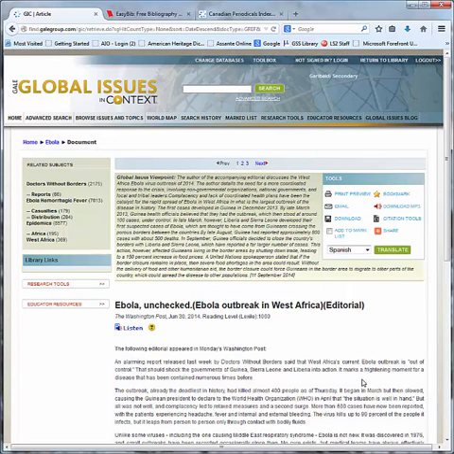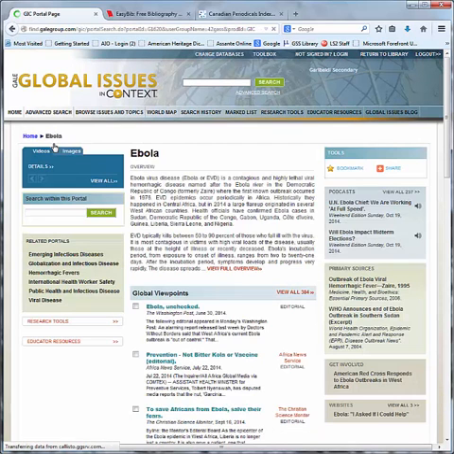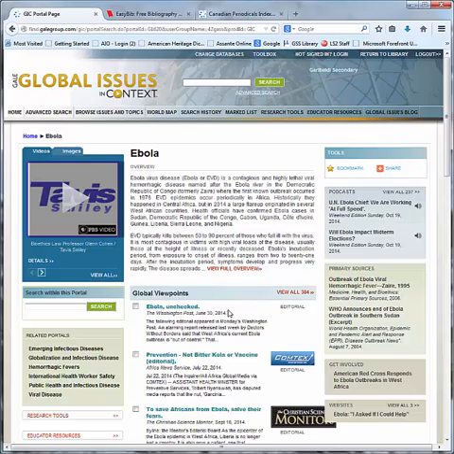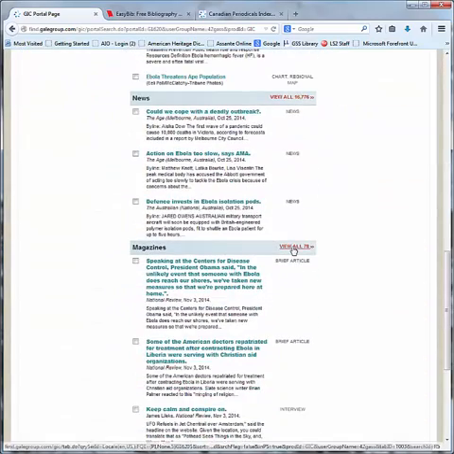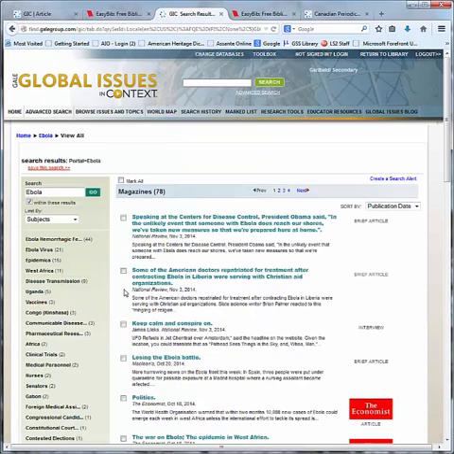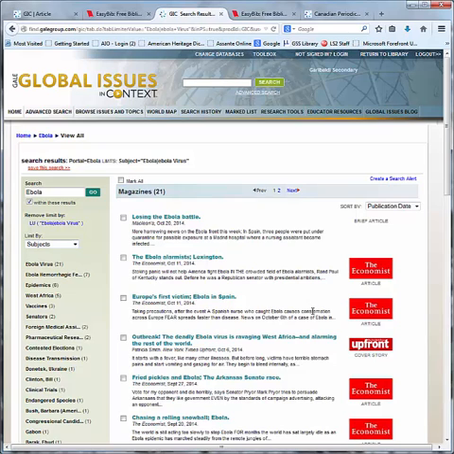To get back to your results, you go back to the top here, and you can see that this is a little breadcrumb for you, so we can click on Ebola, which will bring us back to our Ebola page. This time, let's go down and choose a magazine article, so we'll click on View All 78. Let's narrow our search by subject and click on the subject Ebola virus. And perhaps we will pick this Outbreak article by Patricia Smith.